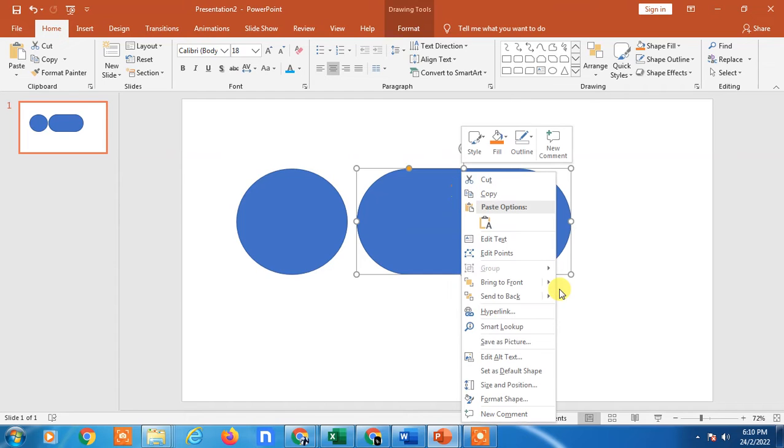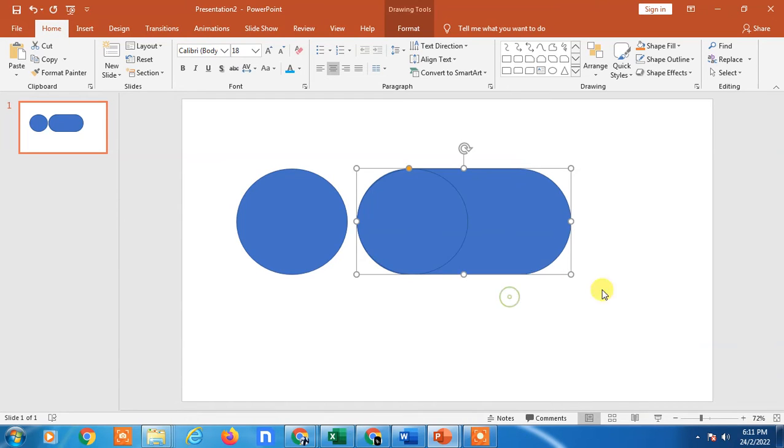Now click on it and send it to back. Then here you can see the round shape is on top, and behind it there is a rectangle.